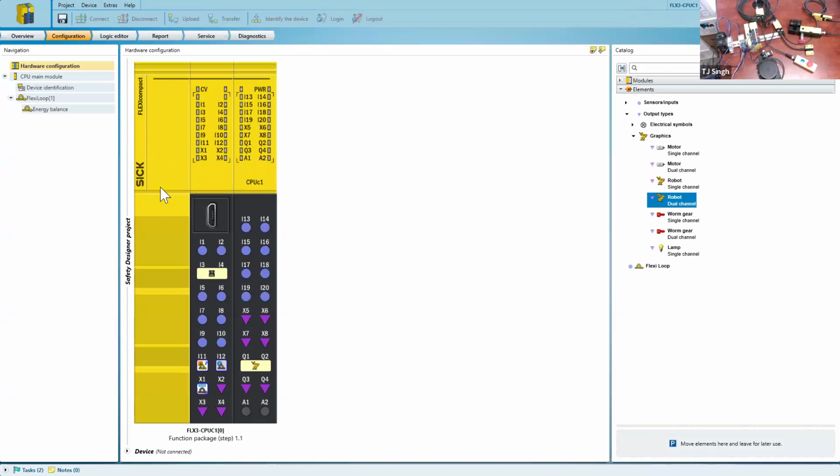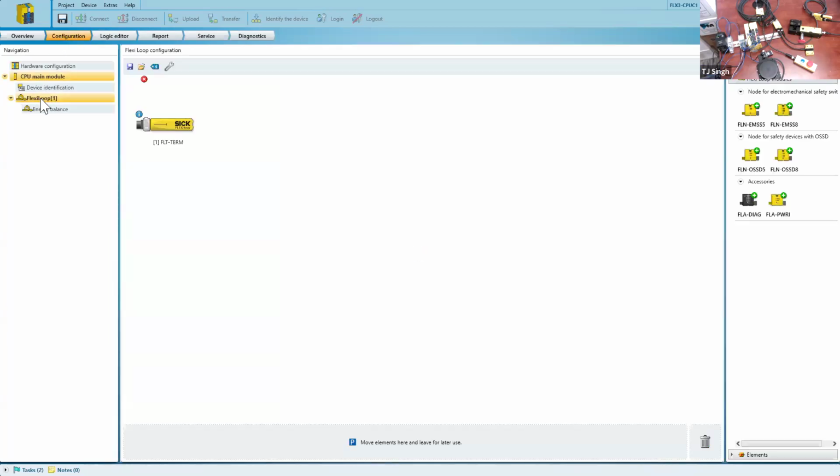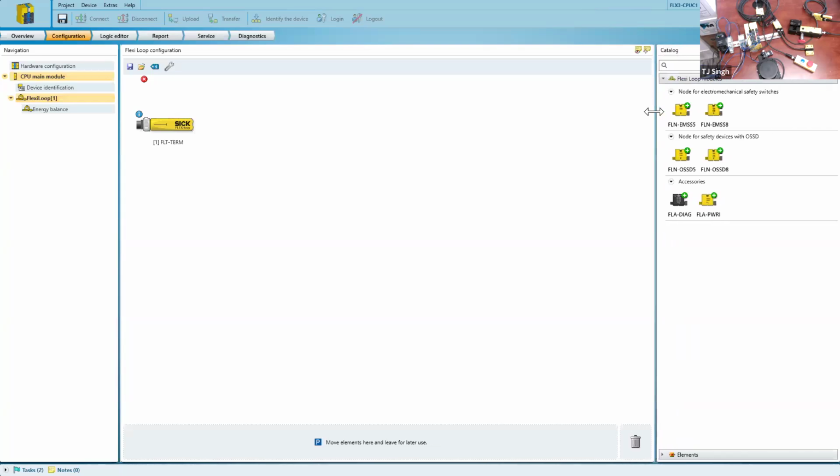Now, for flexi loop, again, I said left to right and top down approach. So in configuration, now we go top down. Here you see flexi loop. Once you click on flexi loop, you can see similar hardware and input output options show up, right? So with flexi loop, you actually have options of selecting what kind of safety device you're using. And based on that, we have 4 flexi loop nodes. So we call them nodes.